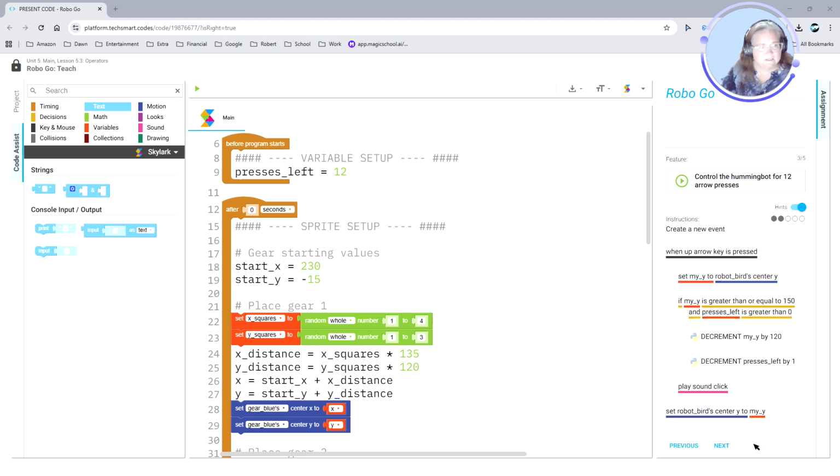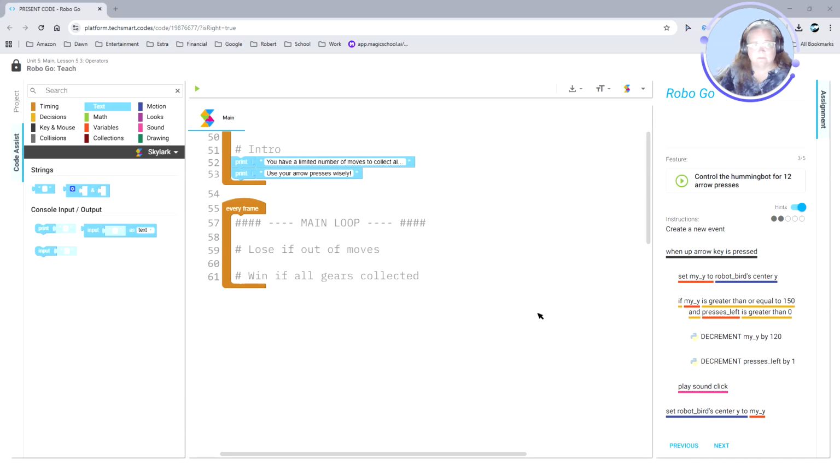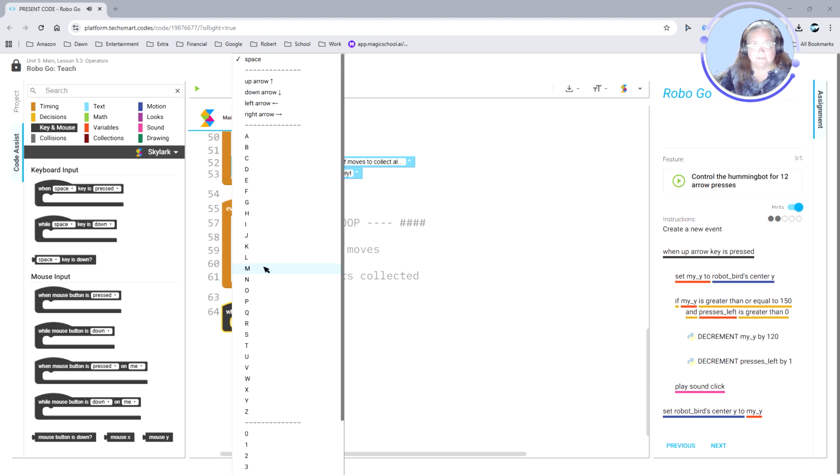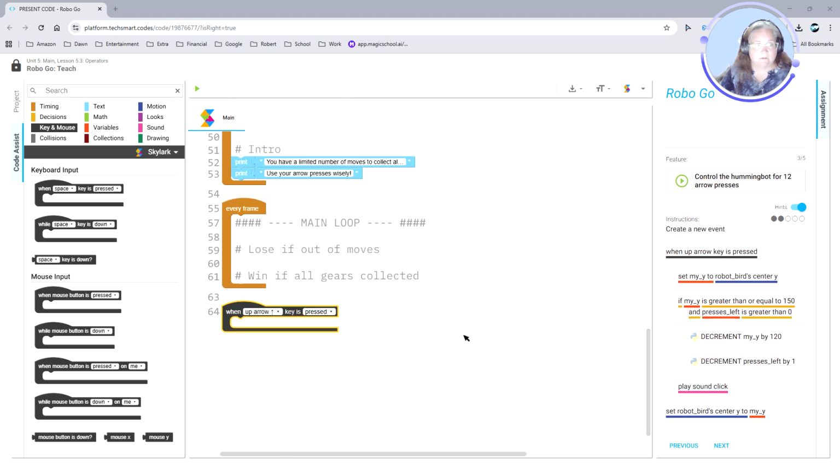Now we're going to create a new event. So I'm going to scroll down to the bottom, and it's when up arrow key is pressed. So I'm going to key and mouse when space key is pressed. This one works. Where it says space, I'm going to do the drop down and grab up arrow. We're going to set my Y to robot bird center Y.